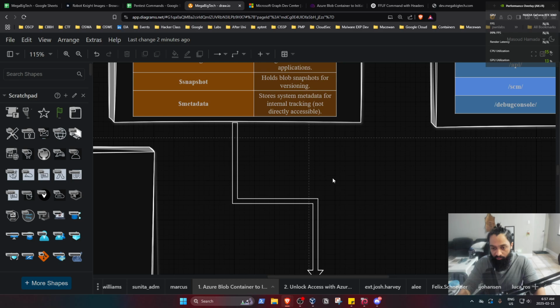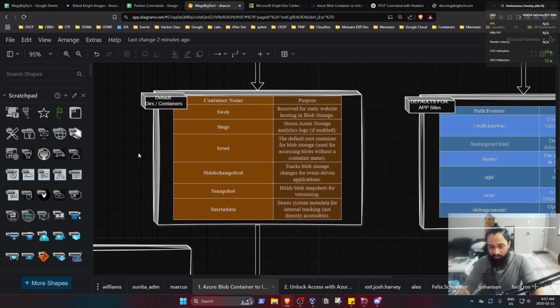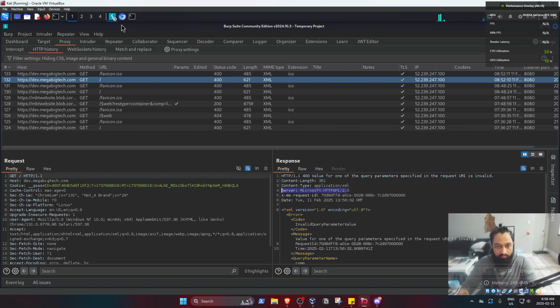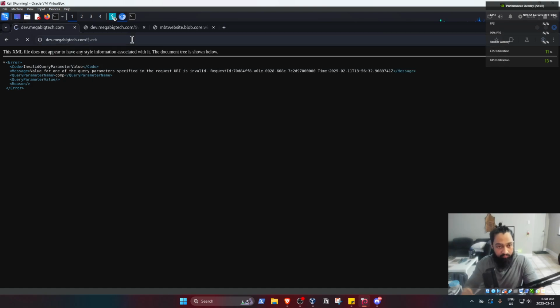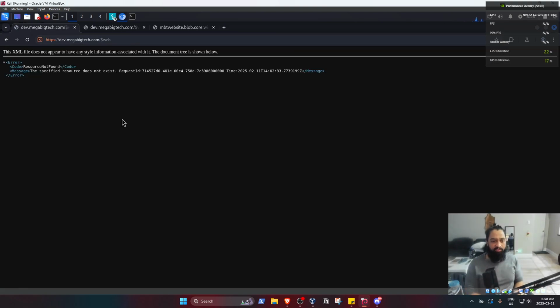So yeah, now that we know a little bit about what is default, and I'm telling you that $web is the root, why don't we just go to $web and access the actual web page? So let's do that. So we accessed it, and what does it say? There's a different error now.